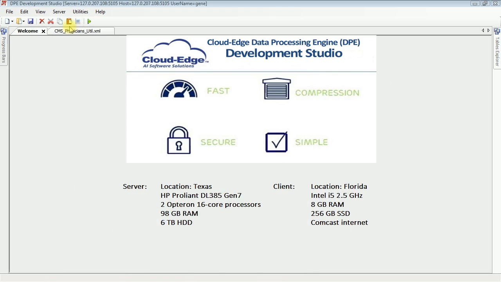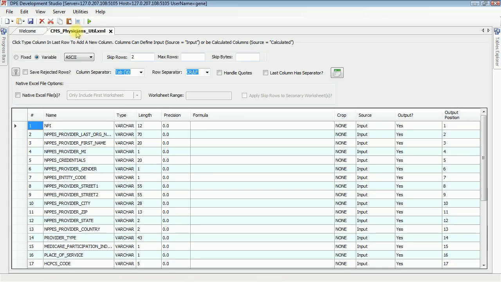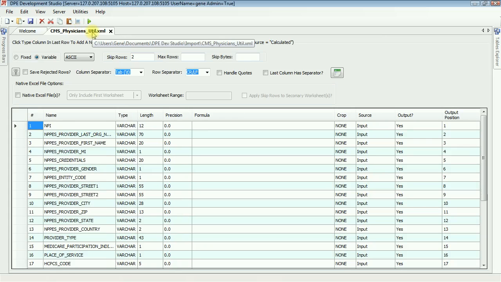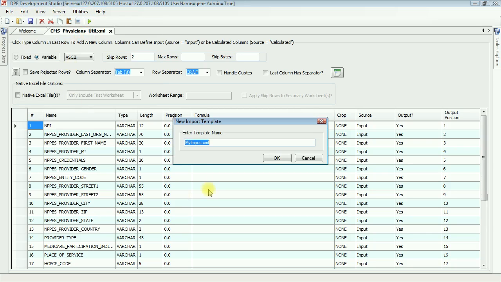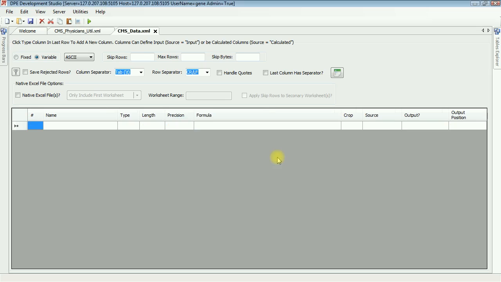I have set up a template to bring that data in, but I want to show you how I constructed this template. The way I did it, I'm just going to start off with a new import. New import. I'll just call this CMS data. So we want to import this.